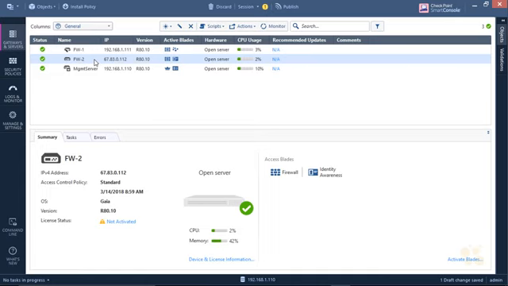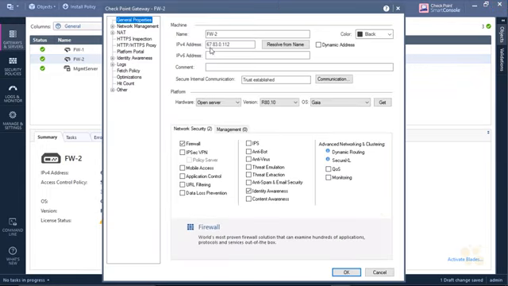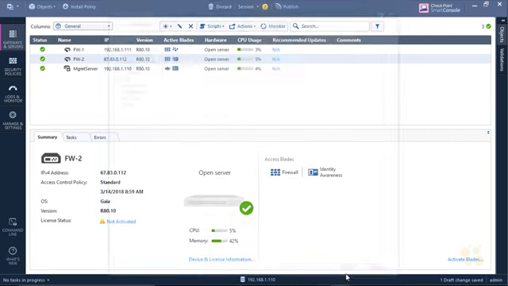So we'll double-click on Firewall 2. Under General Properties, under the tab for Network Security, we'll put a check in the checkbox for IPsec VPN and click OK. Next, let's create a VPN community to identify the VPN gateways, in this case Firewall 1 and Firewall 2, that will be establishing VPN tunnels with each other.